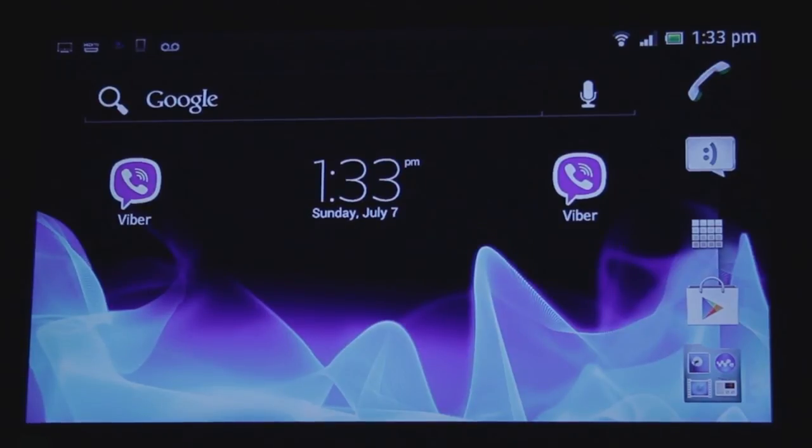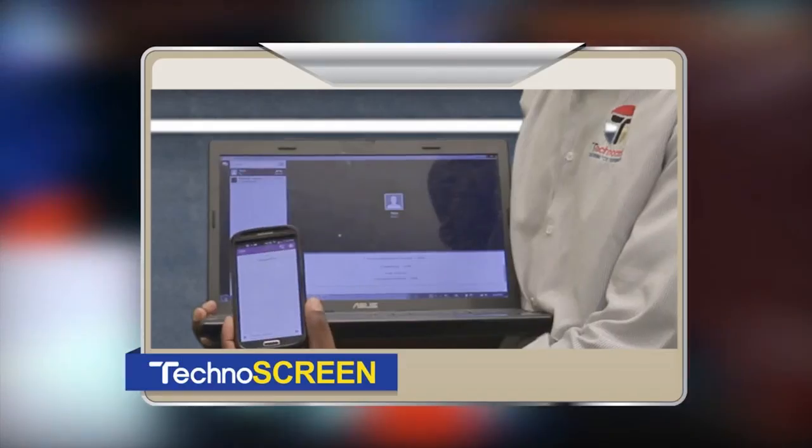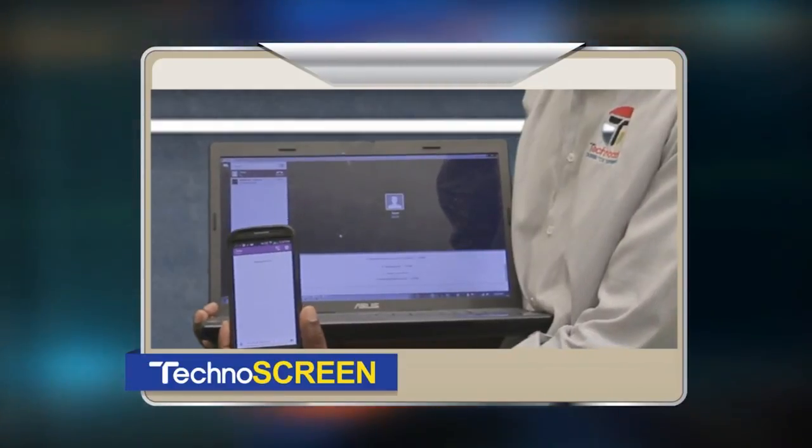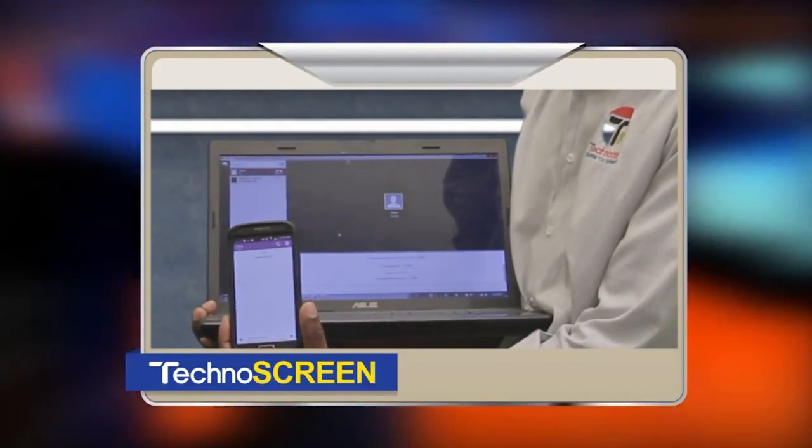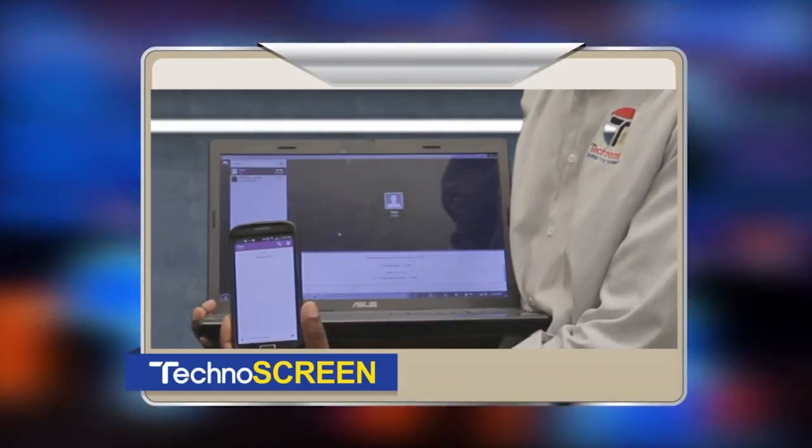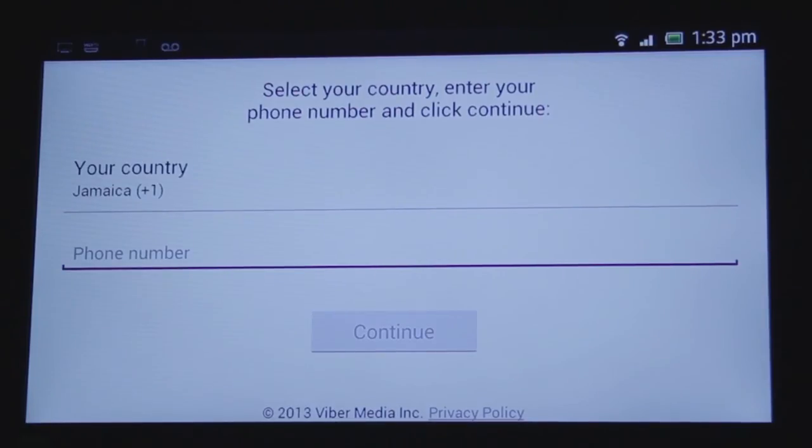Now we're going to delve in and look at some of the features of Viber. Viber is able to work on both your computer as well as your smartphone. In an effort to get it on your computer, you need to first have it on your cell phone. So what I'm going to be walking you through is the process of getting it on your cell phone.